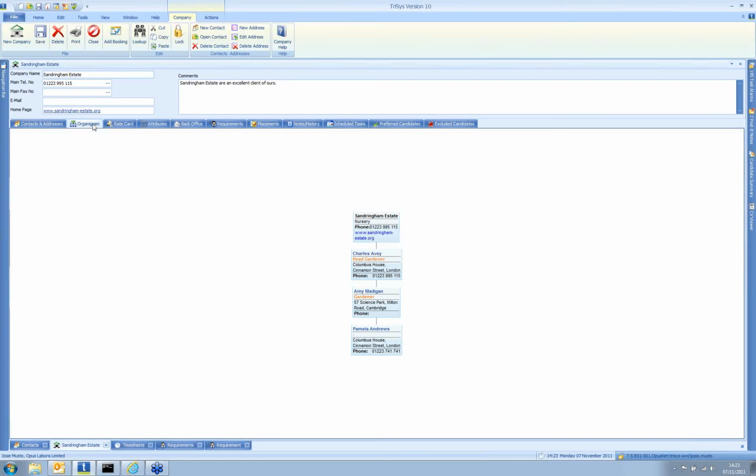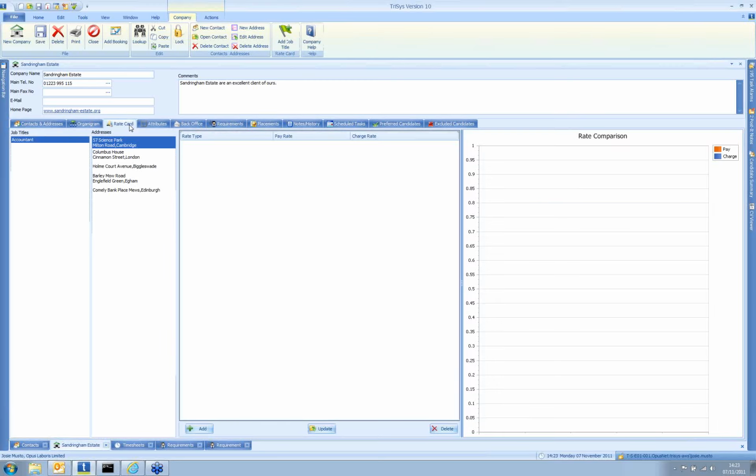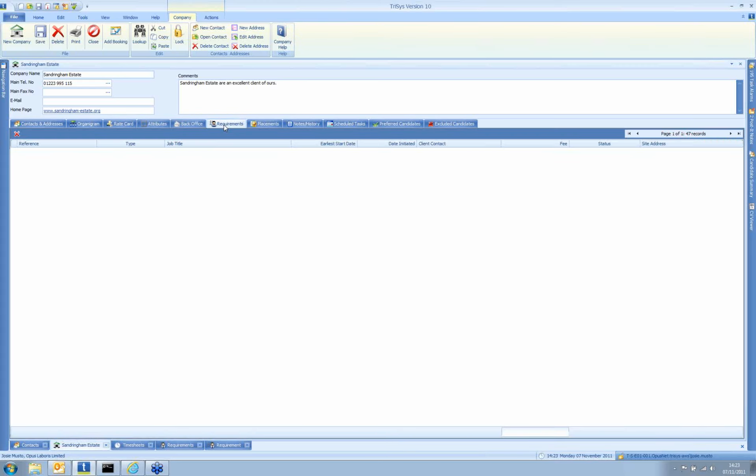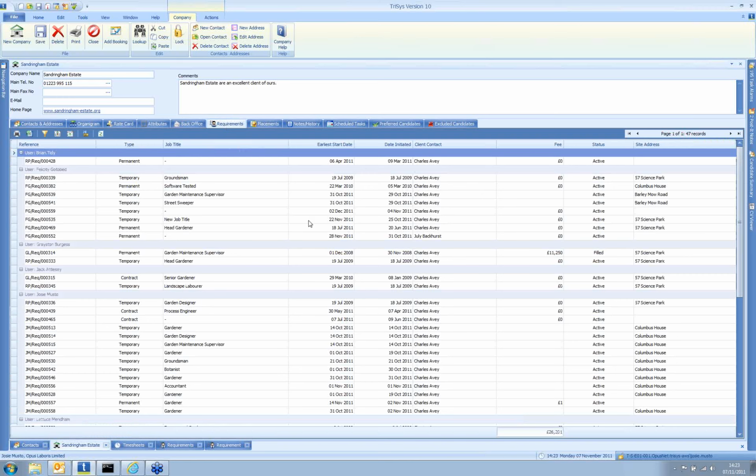We've got a connection list here, an organogram. Nearly didn't manage to say that on a Monday afternoon. Don't want to get that one wrong, and showing you some connections between various people. Any rate cards you may have agreed are available. There's some back office information on here, and most importantly, you've got previous requirements.